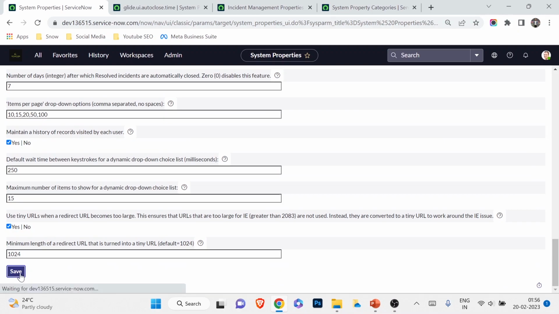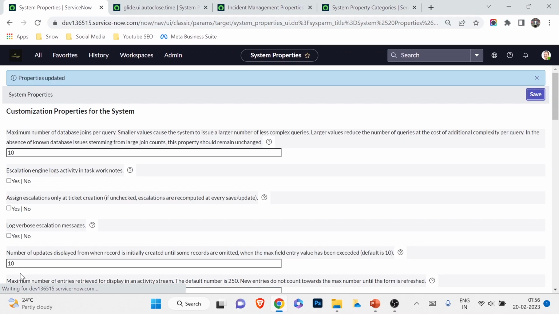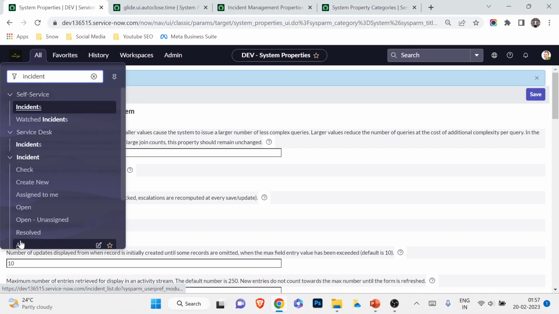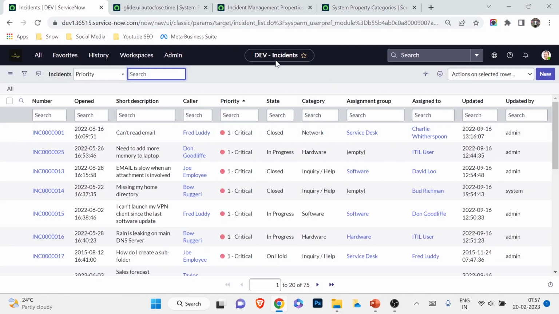Once I save it, you see the changes. Now in the URL it is showing dev, and here also it is showing dev. Whichever page you open, maybe let me open incident. If I go to the all section, you see it is the incident table and it is also showing dev incident. So it would help you to manage your different instances. If you're working with different instances, you can manage it. So this is another example of system properties that we can change.